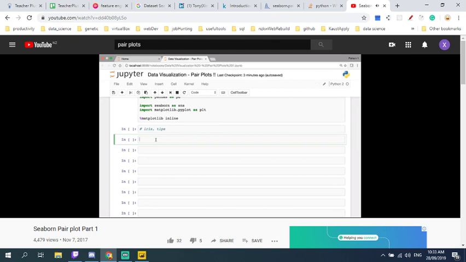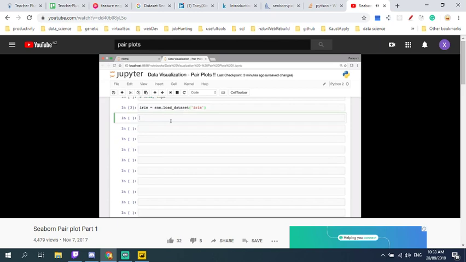Let's import the iris dataset by using the load dataset method. So sns.load_dataset, then we'll pass iris. And let's save this in a variable called iris. Once we have that, we'll call the pair plot method that Seaborn has. So sns.pairplot, and then we simply pass our dataset, which is iris, and run it.